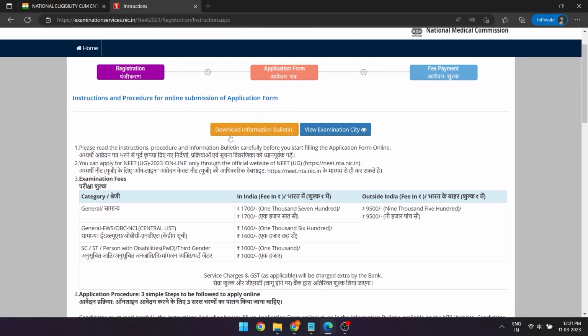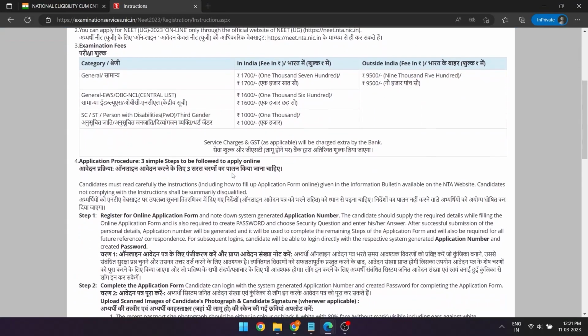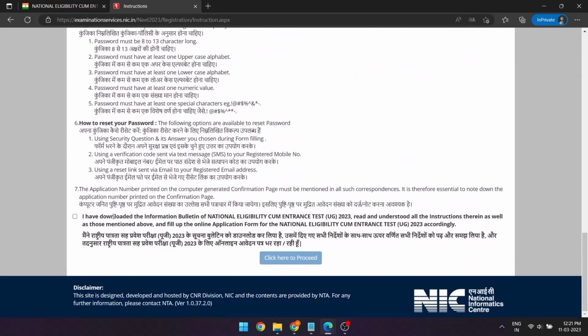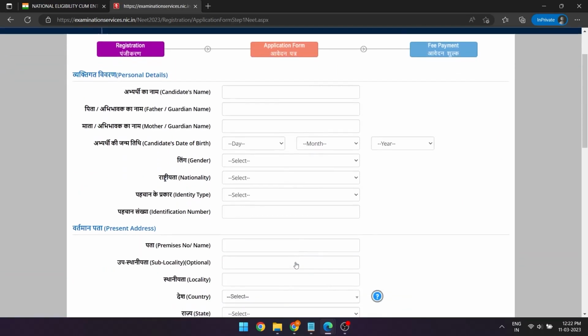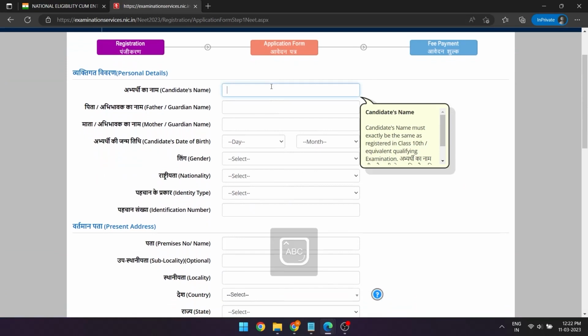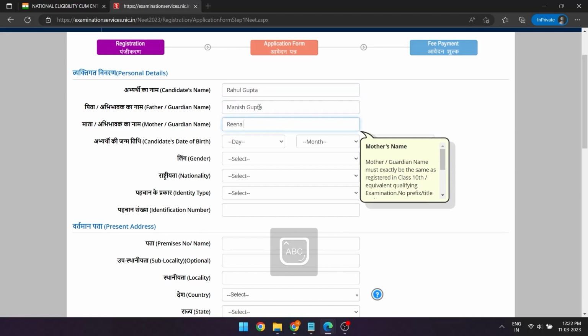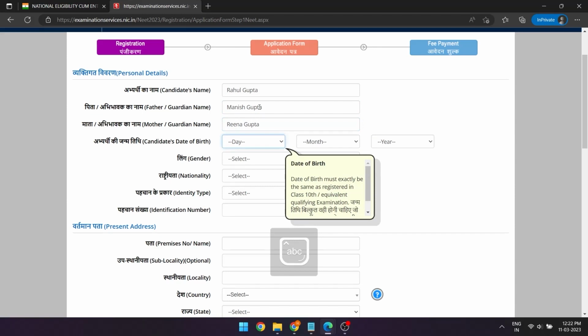Now download the information bulletin, view examination city, go through all the instructions that are mentioned. Once you have gone through all the instructions, click on I have downloaded the information bulletin option and click on click here to proceed. Now enter your full name, your father's name, enter your mother's name, enter your date of birth.